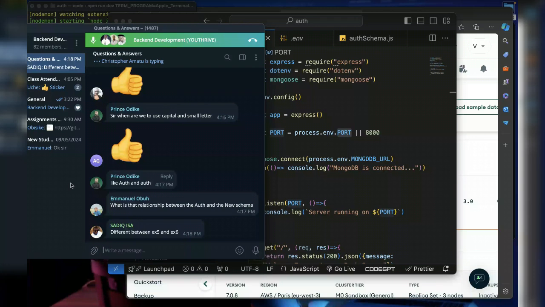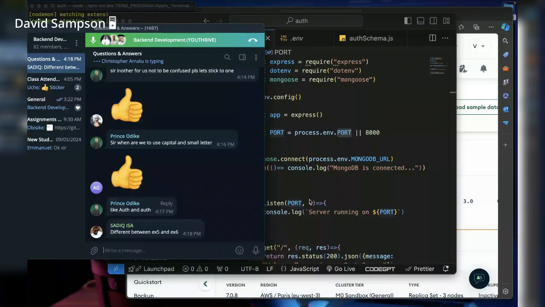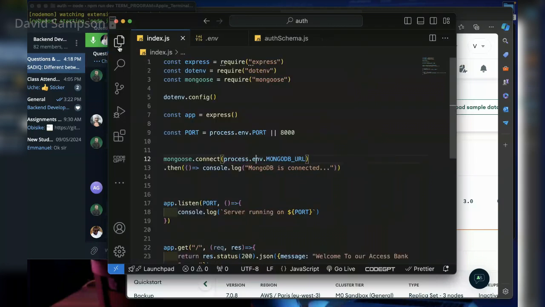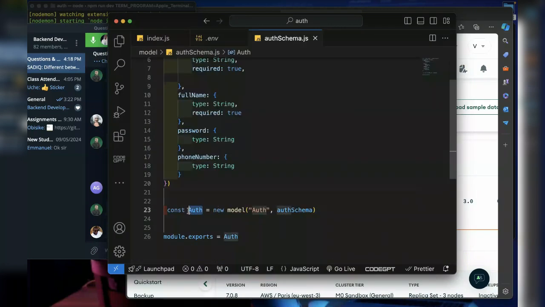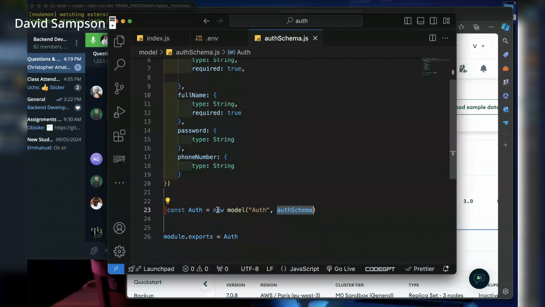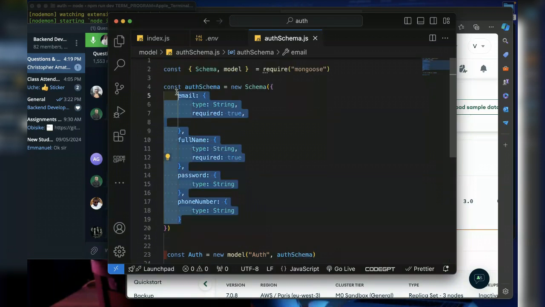What is the differentiation between the auth and the new schema? Now, the auth is the name of our model. So we are saying our new model will have a name called auth. And the format it will be using is the auth schema or the auth format. So that is just the relationship. Now we are saying our new model will be called auth, and the format it will use is the auth format that is defined here. So that is the relationship between the two of them.